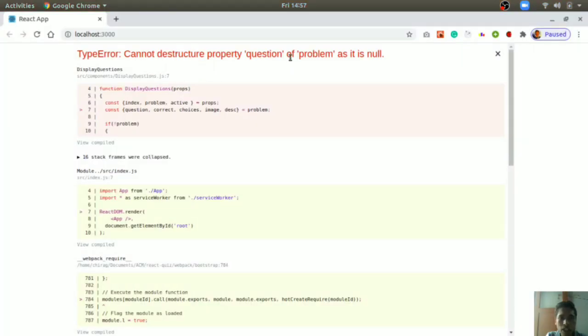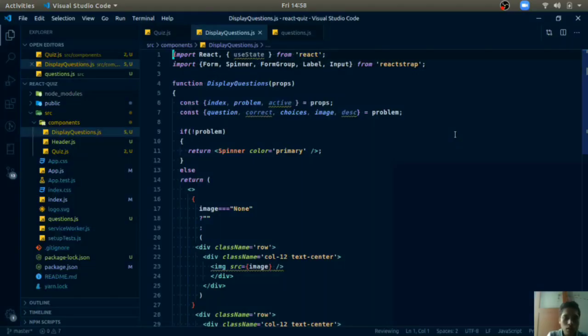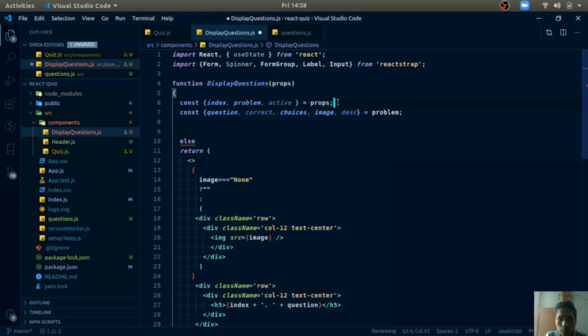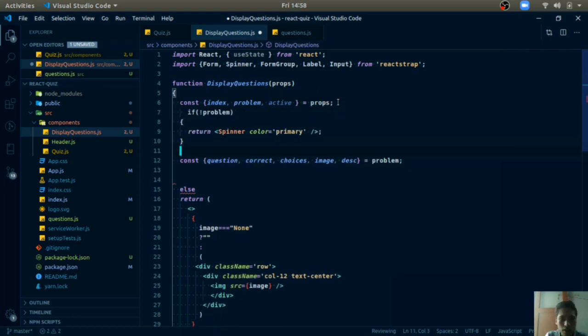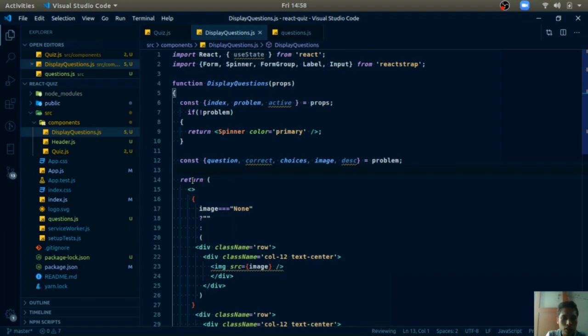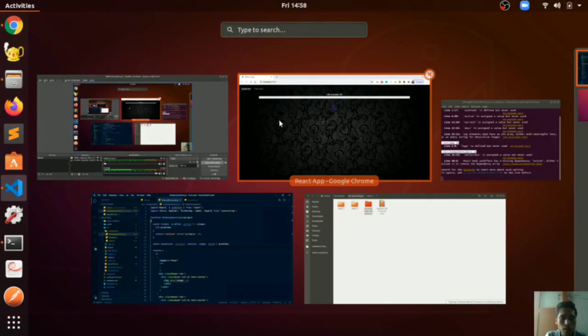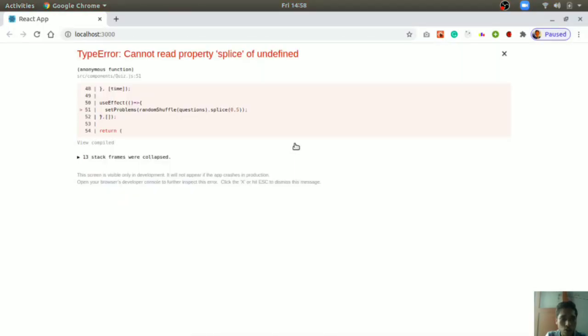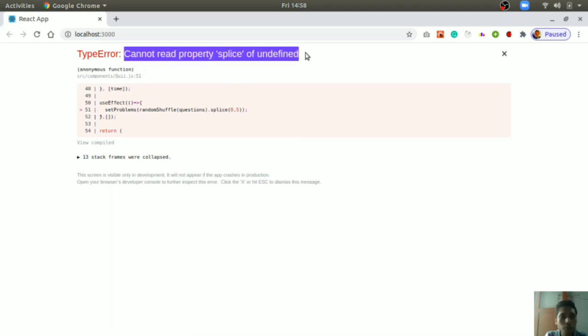Cannot destructure property question of problem as it is. Just do one thing, place this statement before this problem destructuring so that it does not cause any error, and remove this else. We don't need it, because it will be returned here only, then it will not reach here. So just let us see now. Okay, the loader was shown, but again a problem: cannot read property splice of undefined.